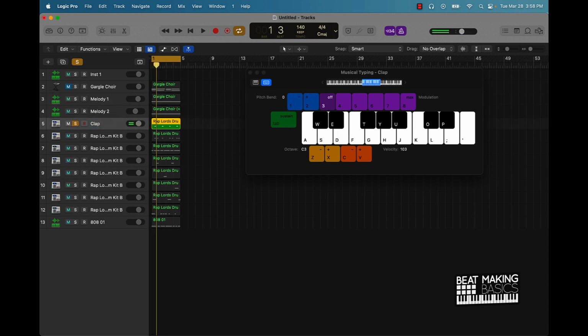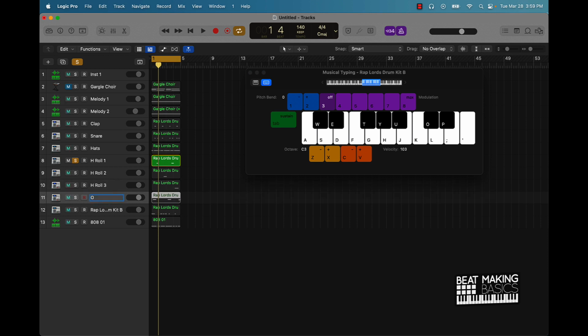So let's name that. Snare. Got our hats. Got our hat rolls. This is another hat roll, I'm pretty sure. And I think this is a hat roll as well. I know that this is also an open hi-hat sound. This is our kick. And then we have our 808.